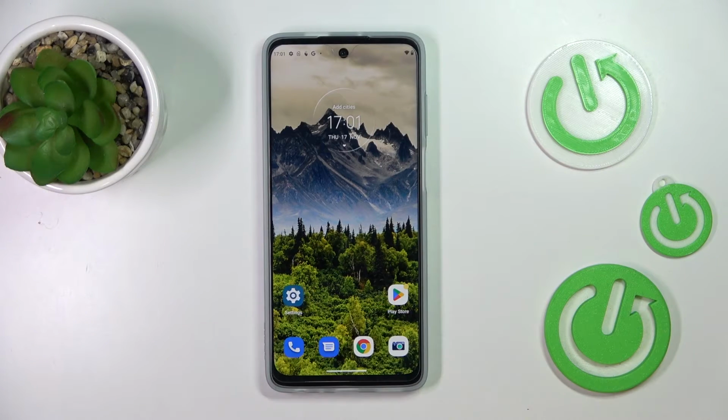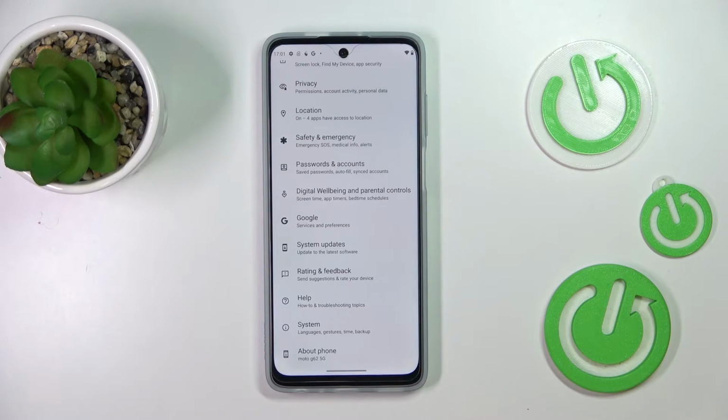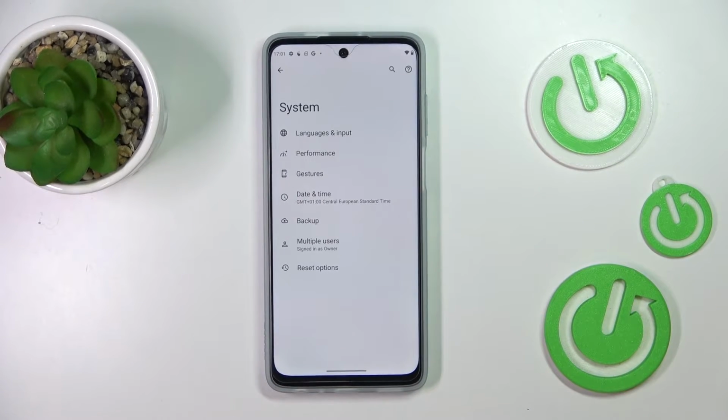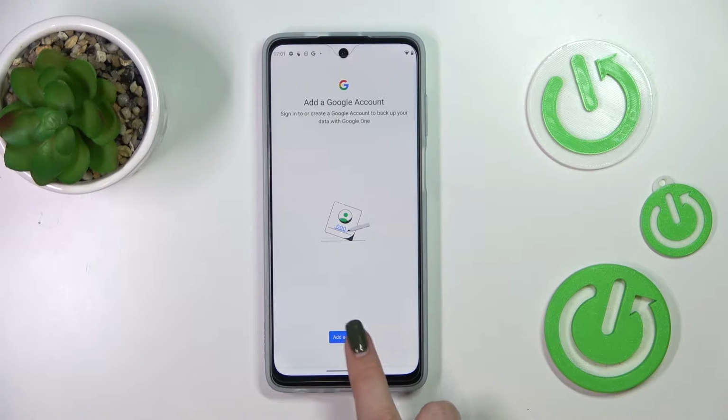So first of all, let's enter the settings, and here we have to scroll down to the very bottom to find the system. Now let's tap on backup option here. And as you can see right now, we can simply tap on add account, thanks to which we will be able to back up the data to the Google one.